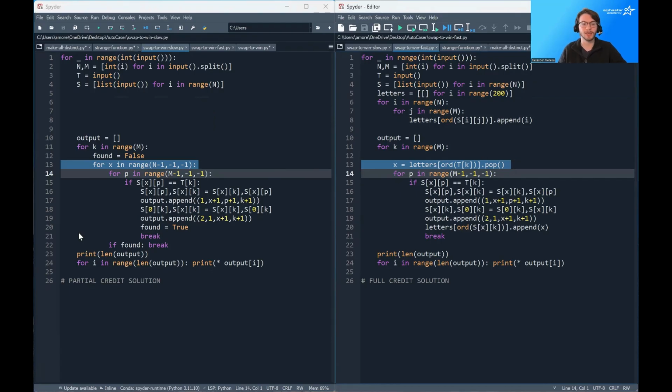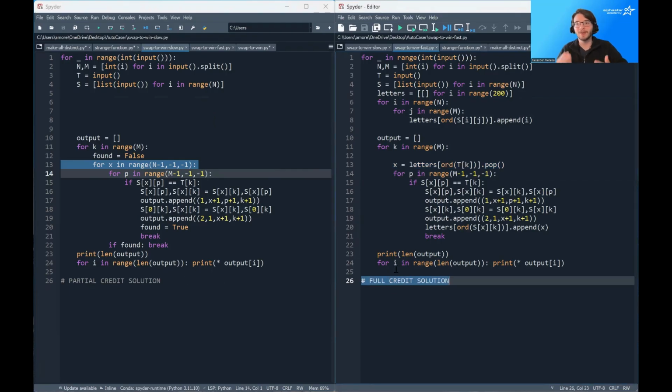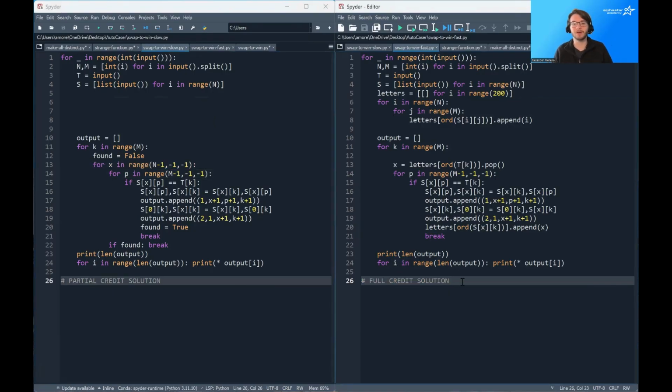So oftentimes I have students who don't want to code the partial credit solution because they want that full credit score right away. But coding the partial credit solution can be a very good path to actually discovering the full credit solution, right? So if you are stuck on a problem and you don't instantly see what is the full credit solution, always code the partial credit solution if you don't have anything better to be doing with your time, because you can oftentimes turn those partial credit solutions into full credit solutions.